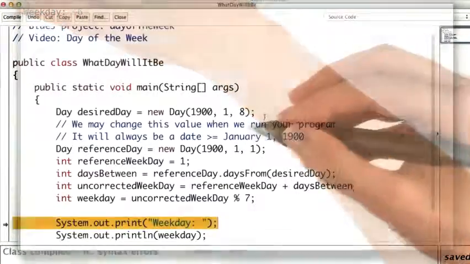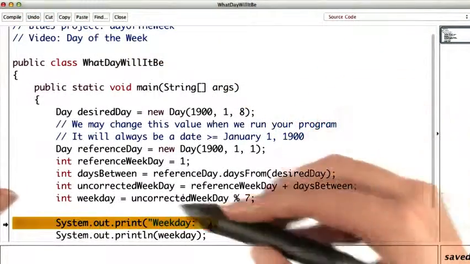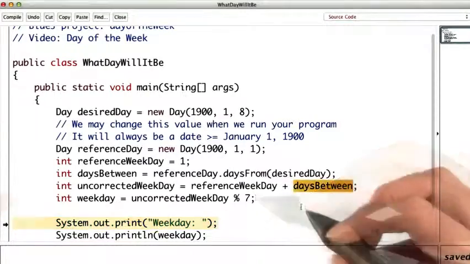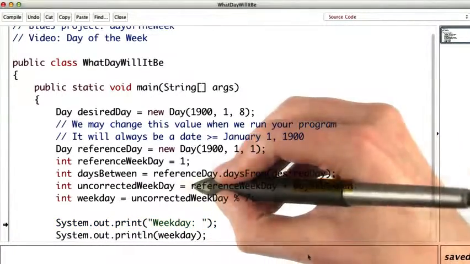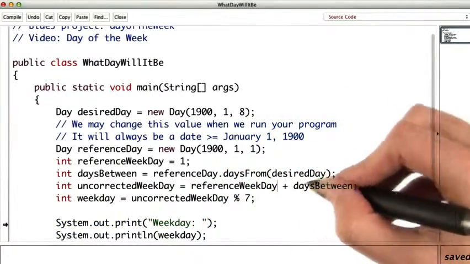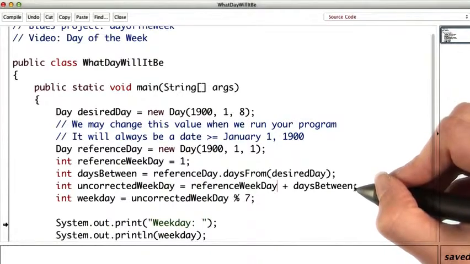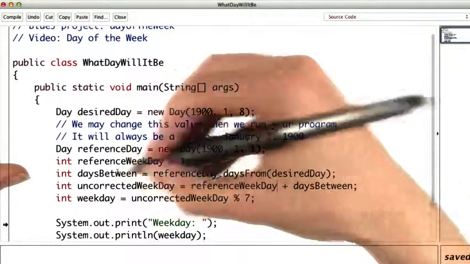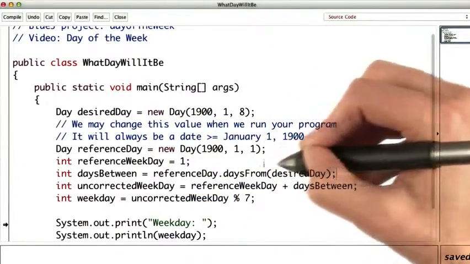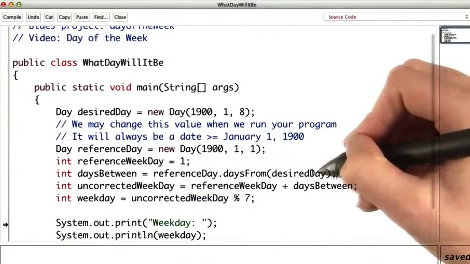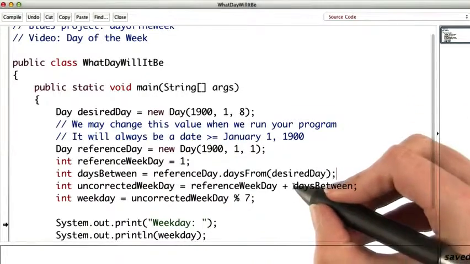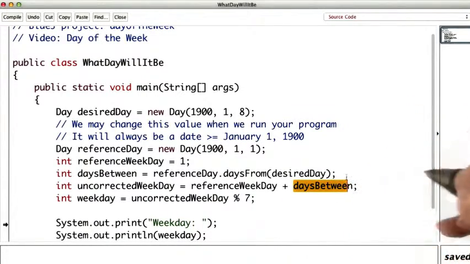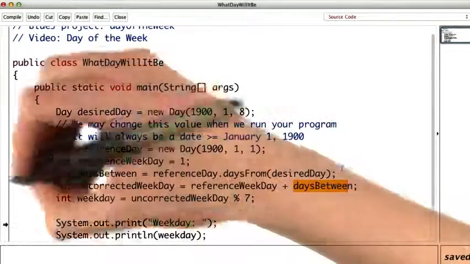Must be a bug. So where could I have gone wrong? Somehow I got a negative number here. I must have got a negative number because reference weekday plus days between is a negative number. Reference weekday is definitely 1, so days between must have been negative. It looks like reference day.days from desired day is a negative number, but I'm here assuming that I'm using it to count up. I'm going to check that using the debugger.